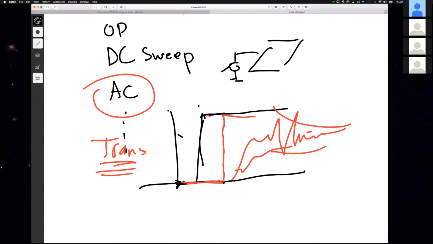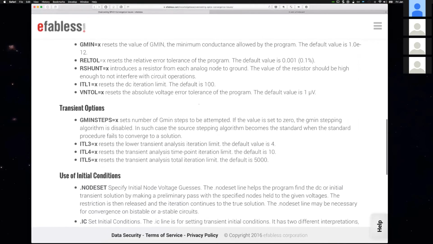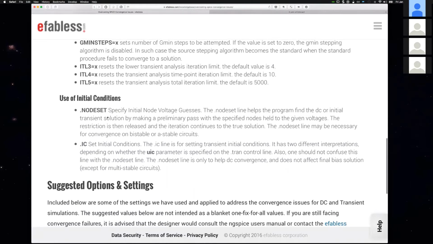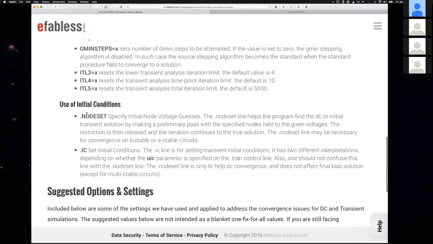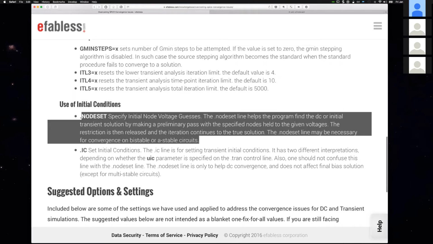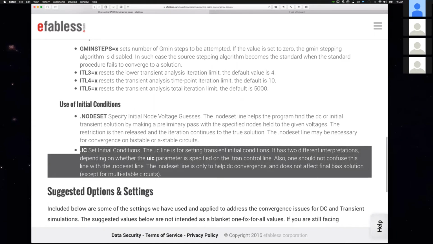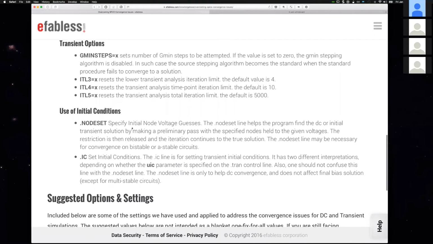So in general, I would say transient basically is the key here. Now, that brings me to the next point: one of them is related to the DC, which is the nodeset, and the other one is the use of the initial conditions. If I go to the nodeset, effectively you're putting a voltage source with a very low resistor attached to the nodes you're intending to set.